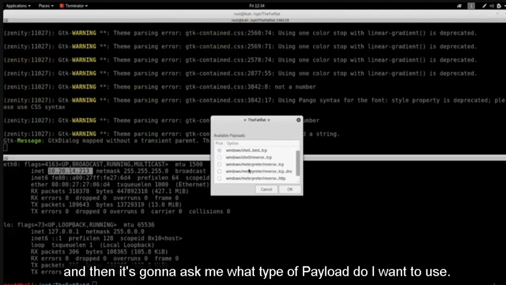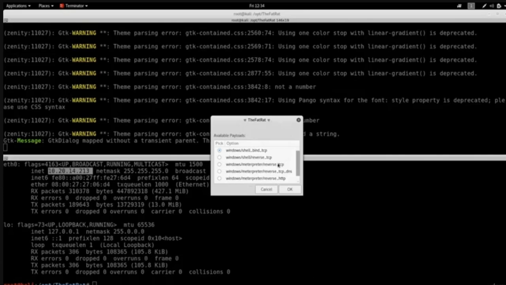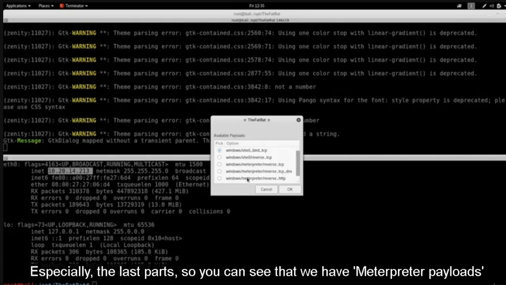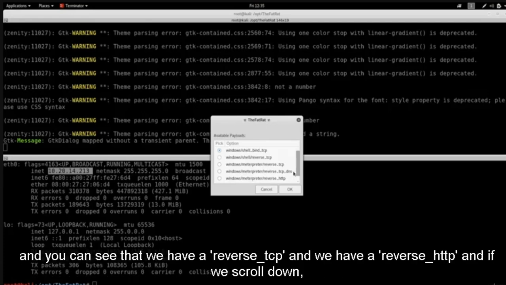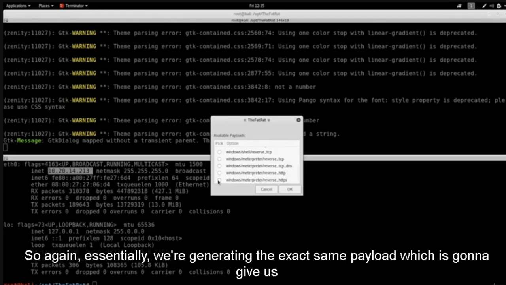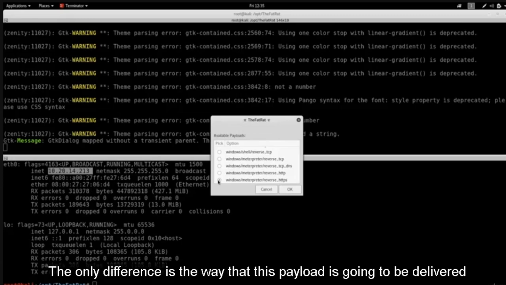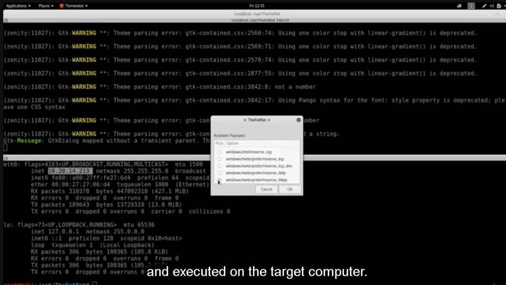And then it's going to ask me what type of payload I want to use. So if you look at these, you'll see that they're actually kind of similar to the payloads in Veil-Evasion, especially the last parts. So you can see that we have meterpreter payloads. And you can see that we have a reverse TCP and we have a reverse HTTP. And if we scroll down, we have the meterpreter reverse HTTPS, which is the same payload that we used with Veil-Evasion. So again, essentially, we're generating the exact same payload, which is going to give us the exact same access to the computer. The only difference is the way that this payload is going to be delivered and executed on the target computer.